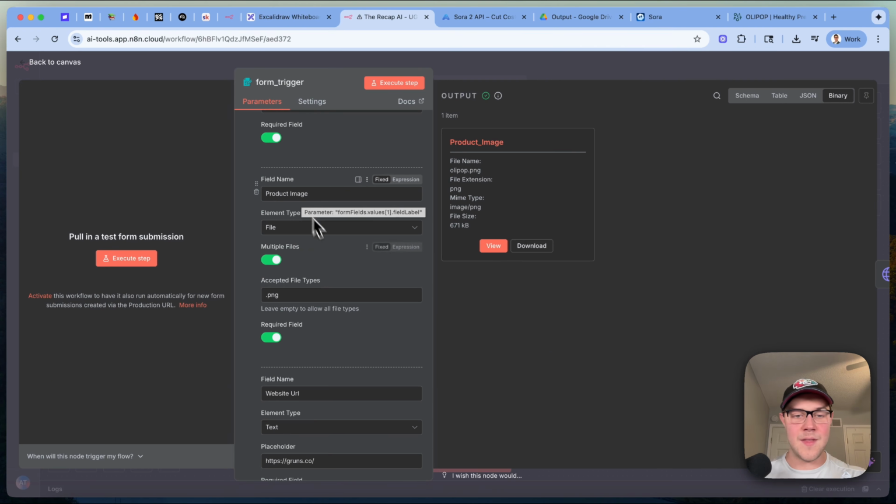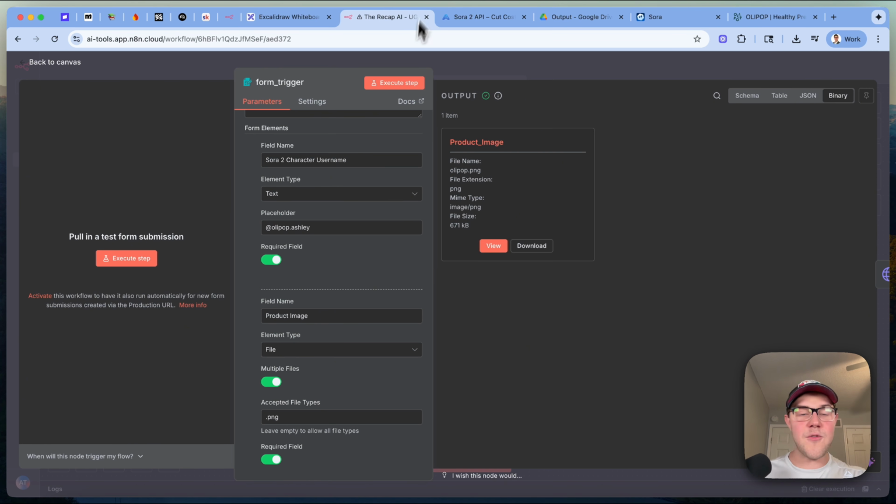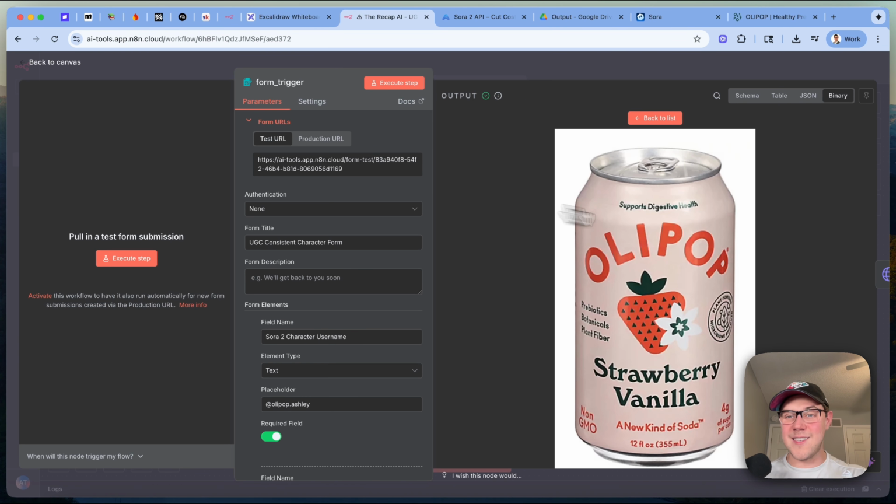throughout the automation. The final field here is going to be the website URL of the brand we're trying to create this for. So it's another text element here. I just have this website placeholder in as an easy reminder, and we're also going to mark this as required. So that covers it here for the form input. And then if we click view, we're going to see that same product image I just uploaded, and that is getting passed throughout the full system.